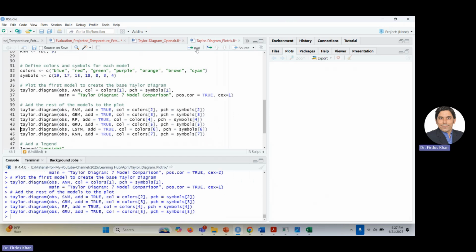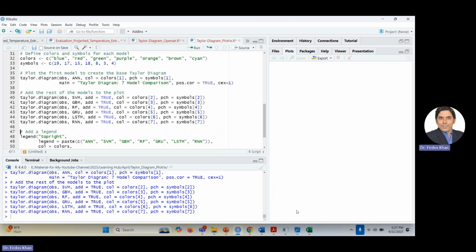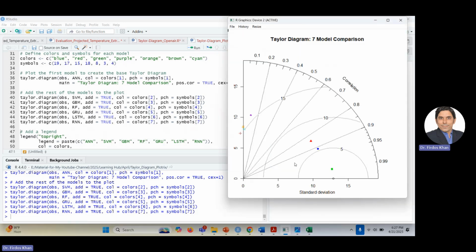You will see the same. So now you have plotted all these. You can see some of them are here, 3 are here and 4 are here. This one, this one, this one, and this one.